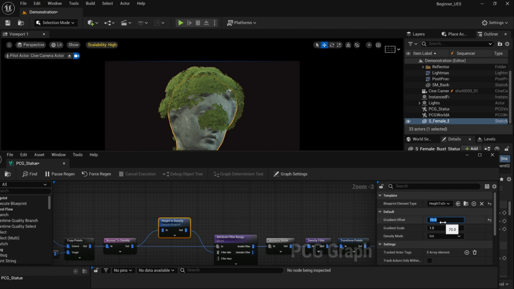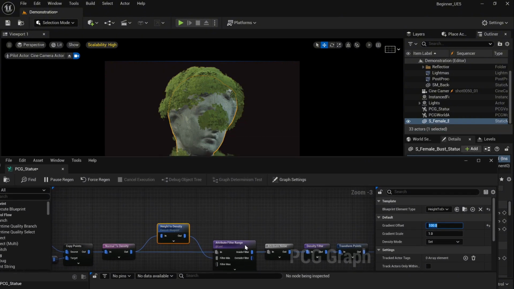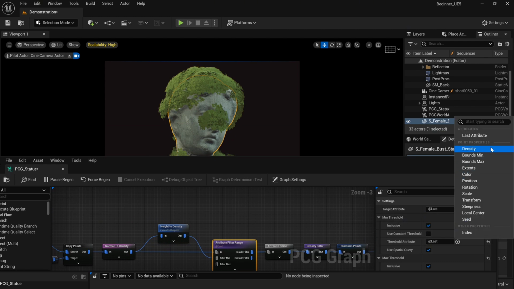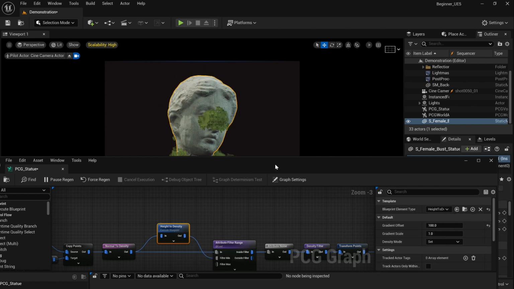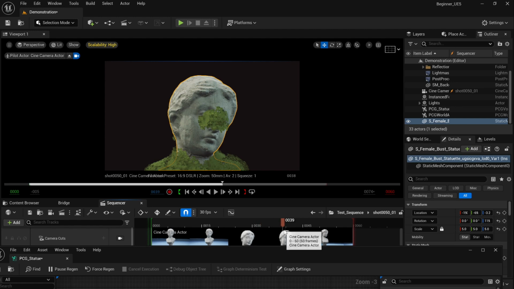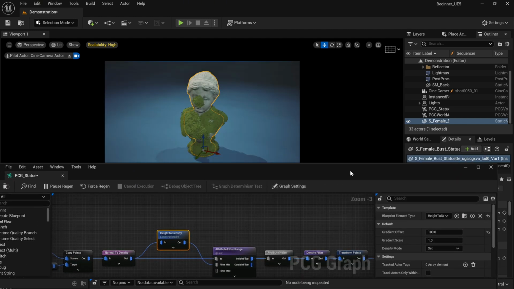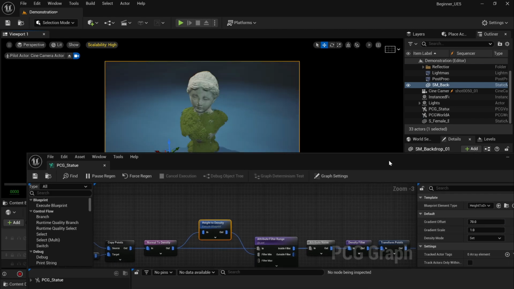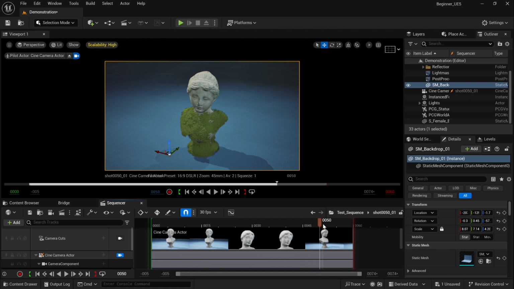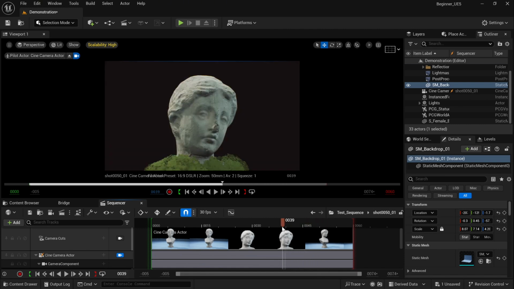Okay, so as you can see, if I increase even to 100, nothing changed. So click the attribute filter range and in minimum threshold select density. And now instantly you will see the difference. Okay, let's decrease the value, something maybe like 70. Okay, that's the way how you can create the PCG system very fast and easy for any kind of the mesh you want.